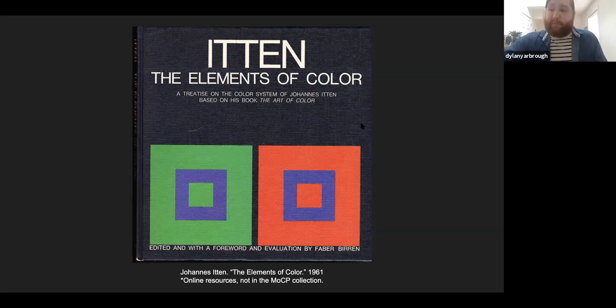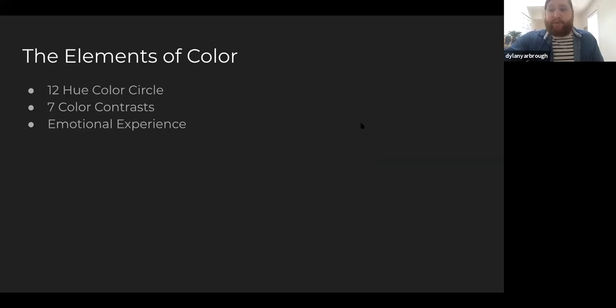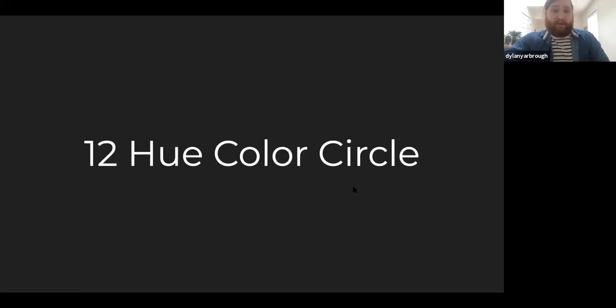Okay, so in this book, Itten proposed several different structures for understanding color. He talks about the 12 hue color circle, 7 color contrasts, and emotional experience. He was one of the first people to talk about color being experienced emotionally. So we're going to go through each one of these things and talk about what they mean. Normally in a print viewing, we don't get this deep into the technical side of photography, but it's hard to talk about color without understanding some of those basic functions. So to start off, we're going to talk about the 12 hue color circle.